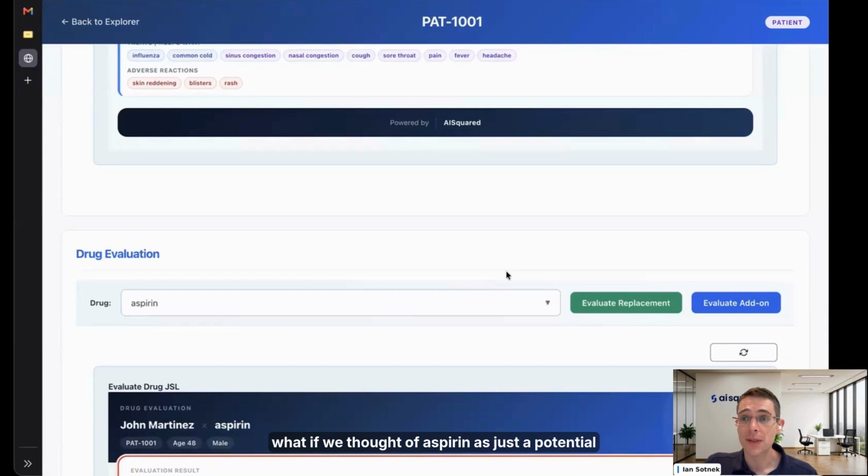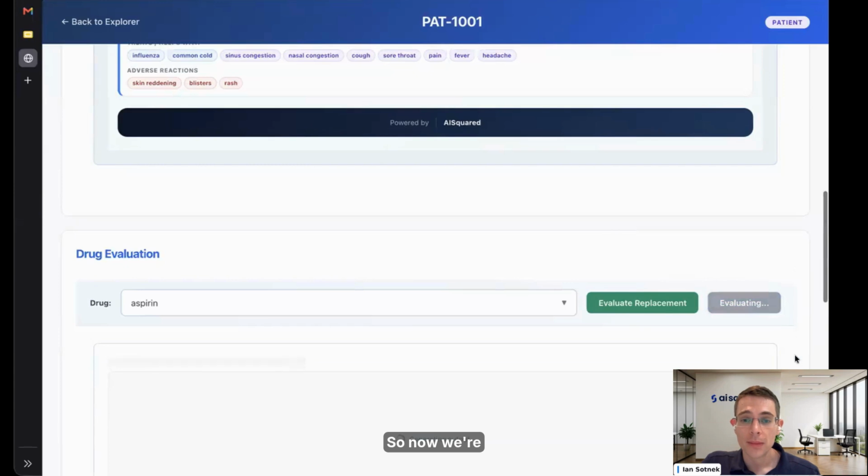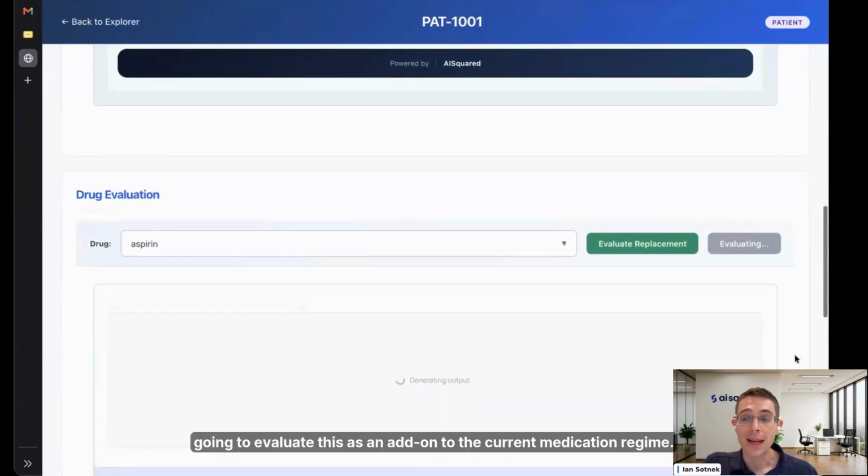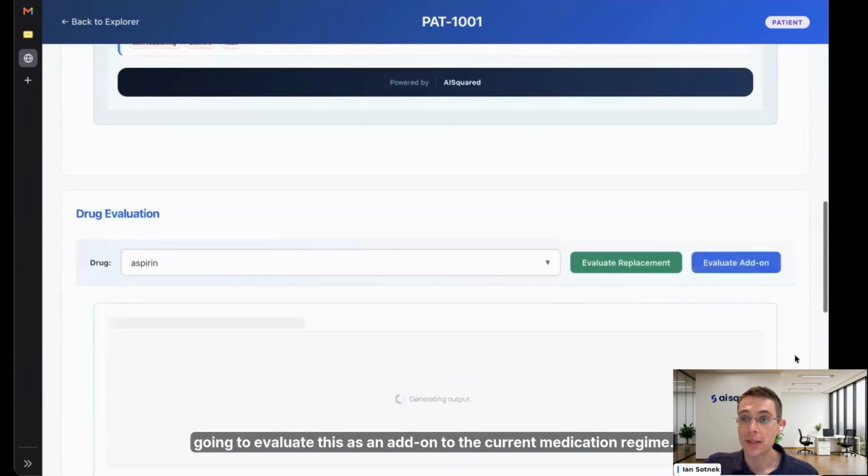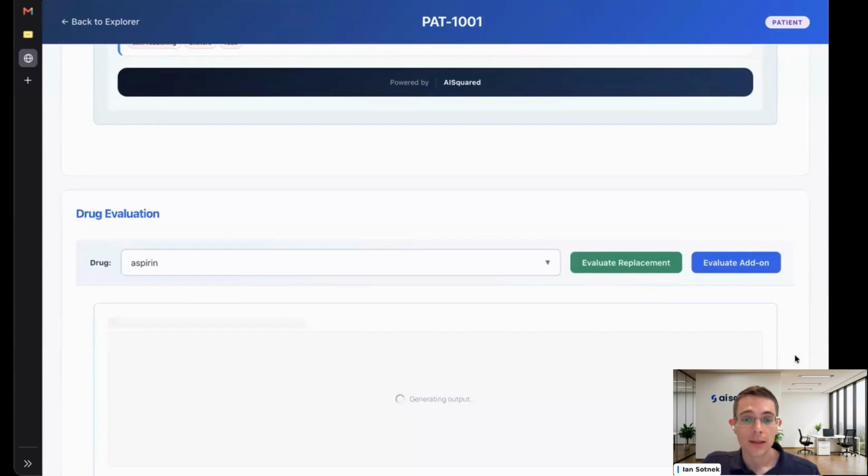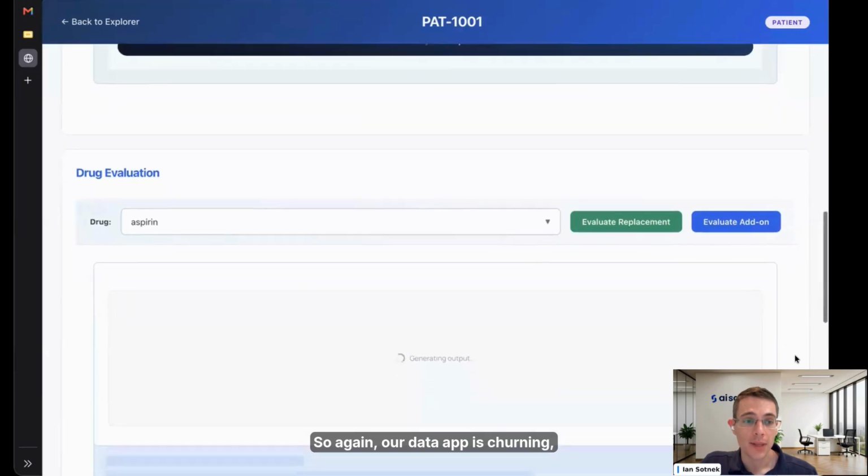Now, rather than just evaluate this drug as a replacement, what if we thought of aspirin as just a potential additional medication that could help with some of the headaches? So now we're going to evaluate this as an add-on to the current medication regime. Again, our data app is churning.